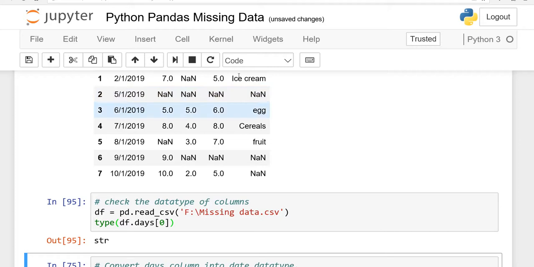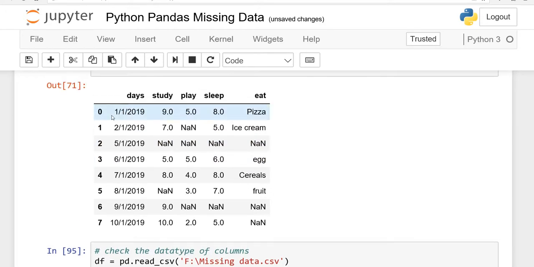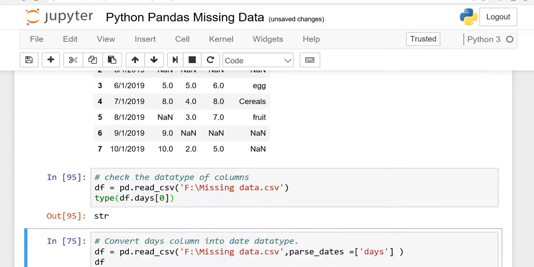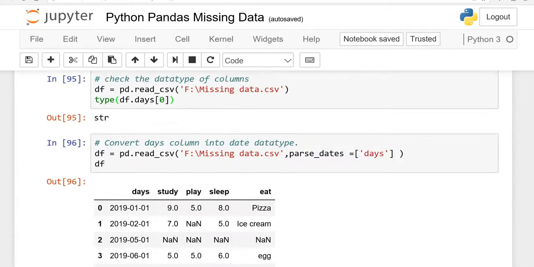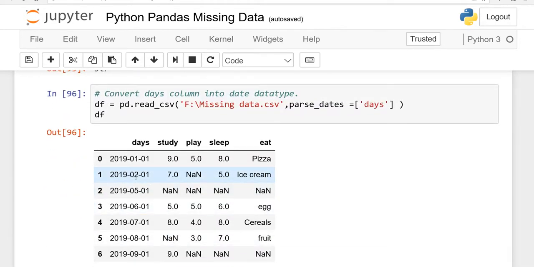We want to convert this data type of the days column into date. So what you have to do, I will show you here, right? Here I have written the comment: convert days column into date data type. You have to use the parse_dates parameter, right? And in the square brackets, you have to write which column. I said days, it is a string, that is why you have to write it in quotation marks. When I run this, you will see the difference between days. See, these are the dates. Now my days are in the date time format.